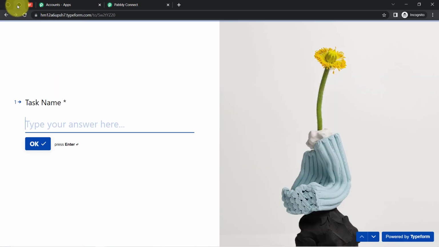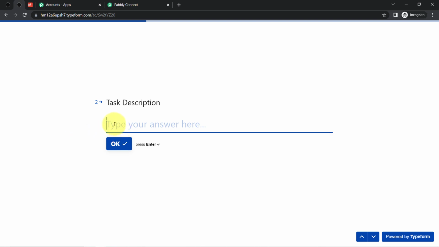Okay, so here is the form, and I'll be creating a task by simply submitting this particular form. So let's say the task name is need to arrange a dinner party, okay, dinner party is going to be the task name. Click on OK, asking for the description.